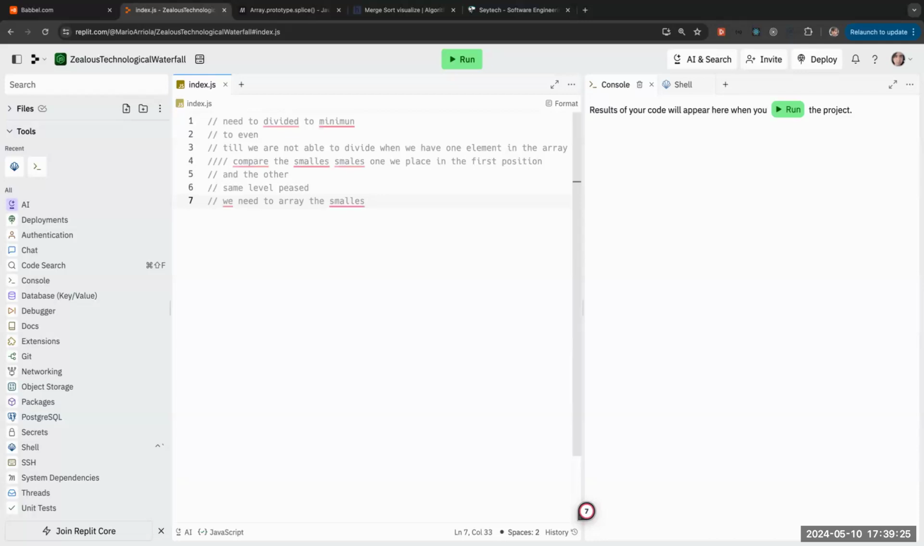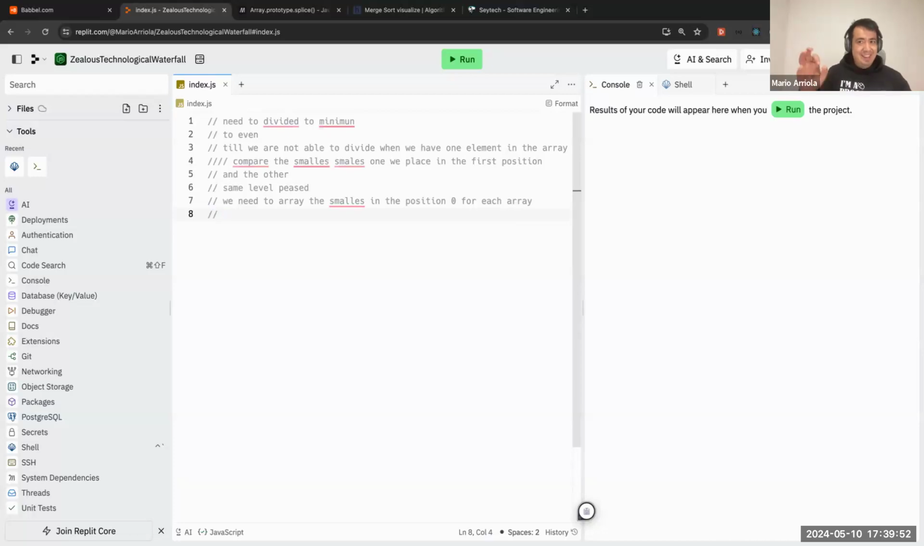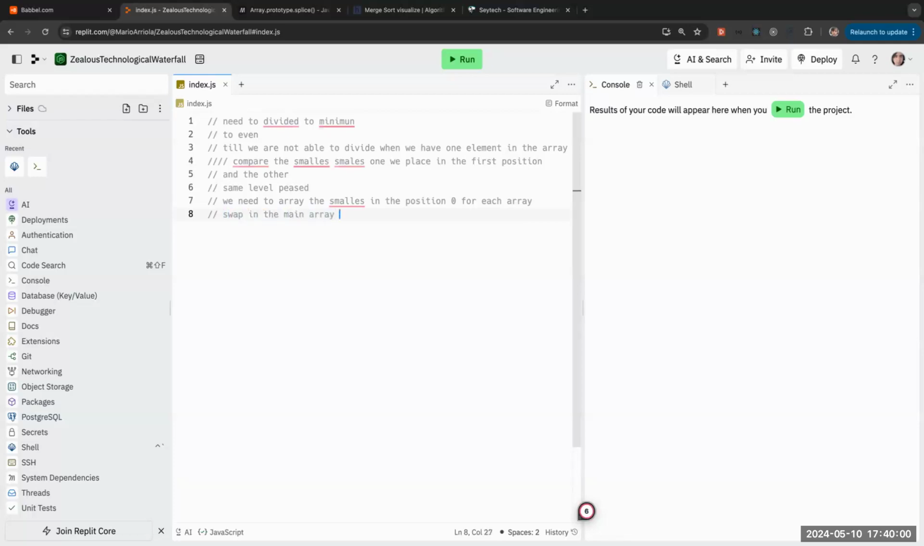Remember that in the previous step, you already swapped the smallest. The smallest will always be in position 0. So we need to find the smallest number in position 0 from each array. We have two arrays, and we need to compare the elements in the first position and place the smaller one in the main array. So I'm already confused. So we place it: 1, 3, 2, 5.